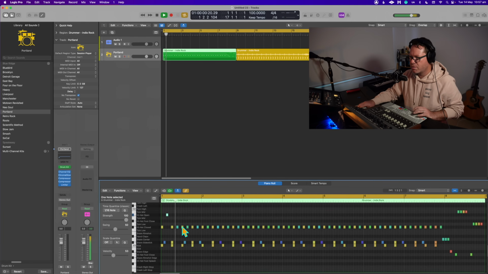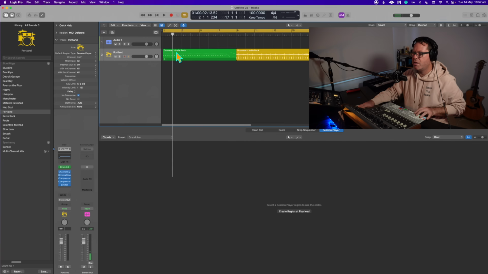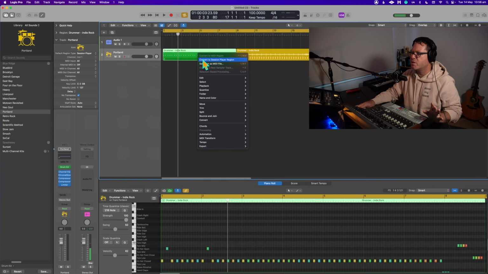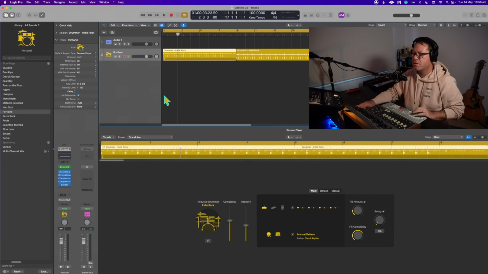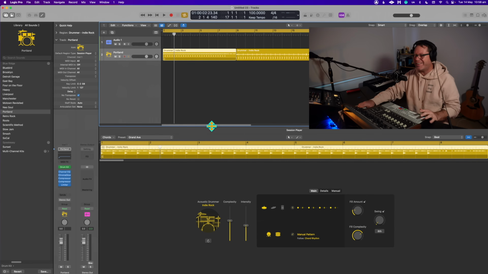Let's just say, for example, it's those two open hats at the start. And if I convert, yeah, cool. So let's say I love that. That works for my song. If I convert to session player region and I don't want to lose that, will I lose it? Ah! I've lost it. Where's it gone?